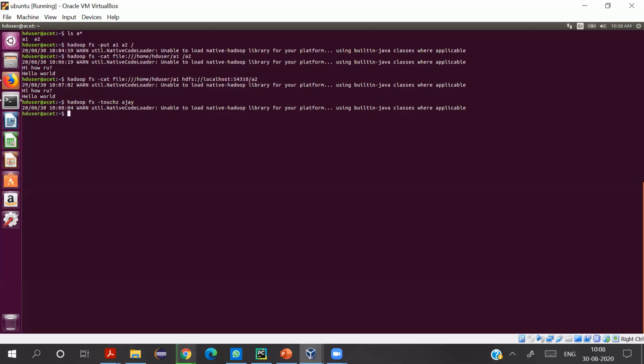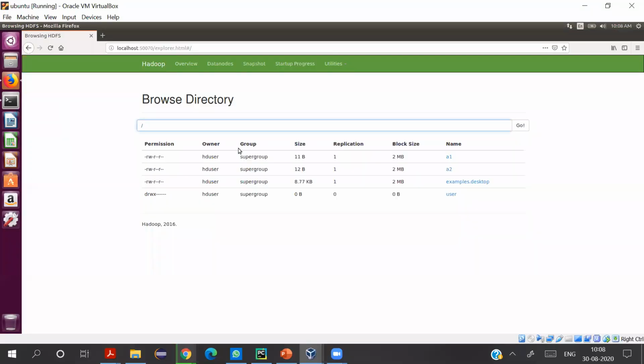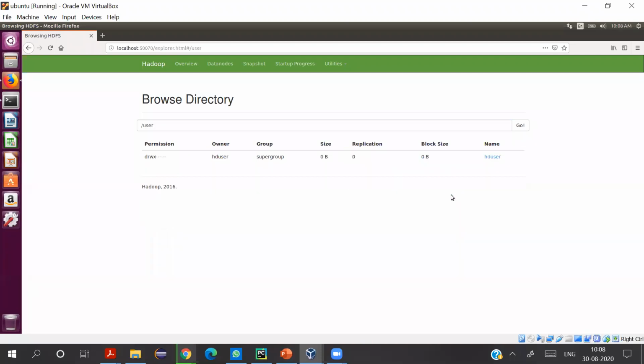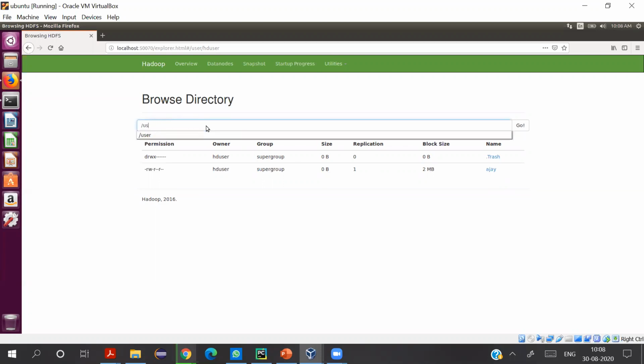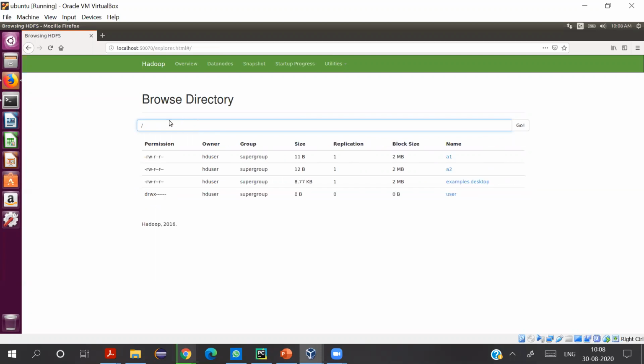Let's go to our folder to see whether this file has been created. For this, we need to go to the user folder, and within that the hduser folder, you can see an Ajay file has been created, a 0-byte file. So that is how you can create a zero length file in your cluster using the touchz command.